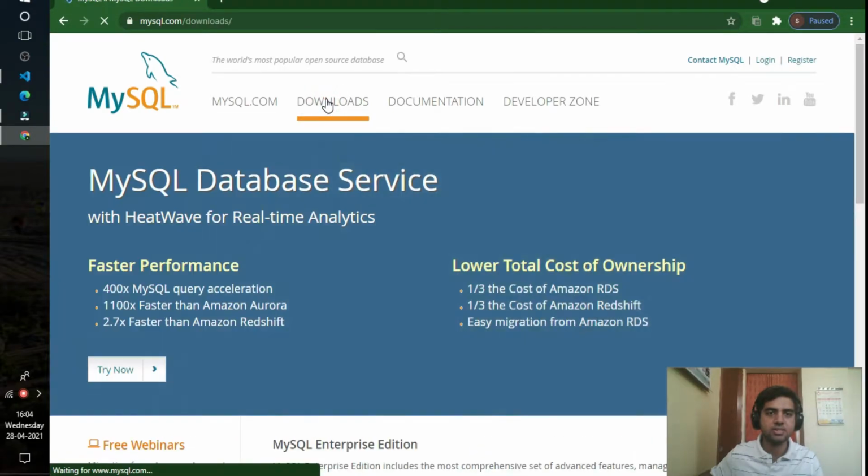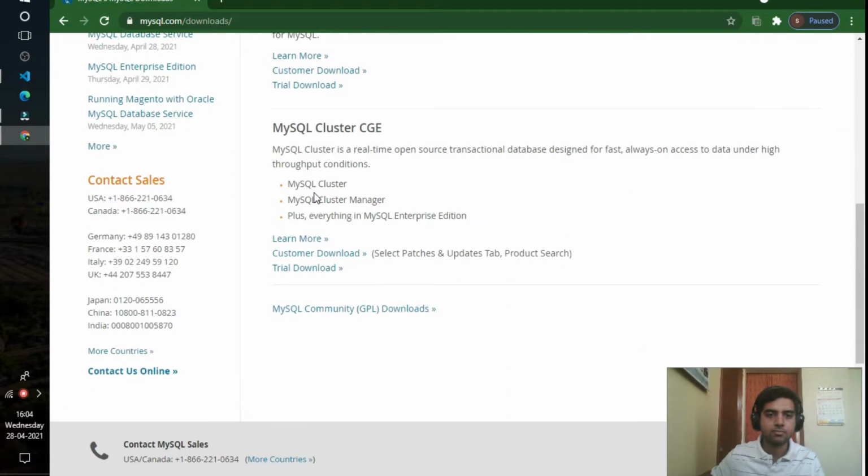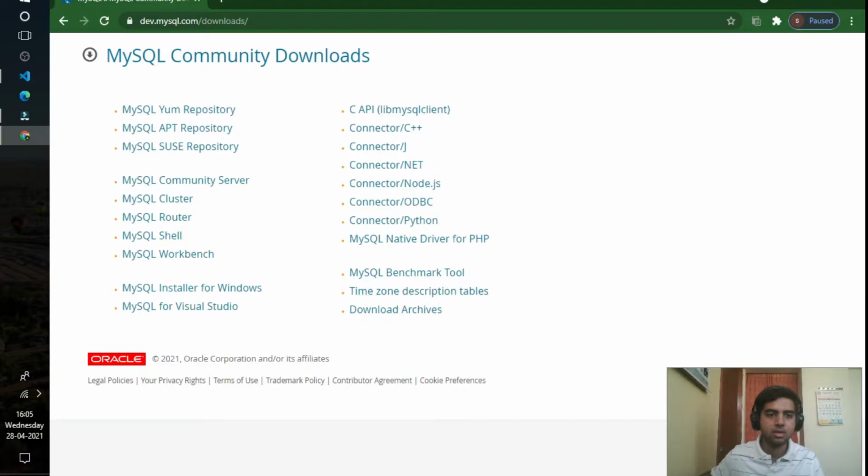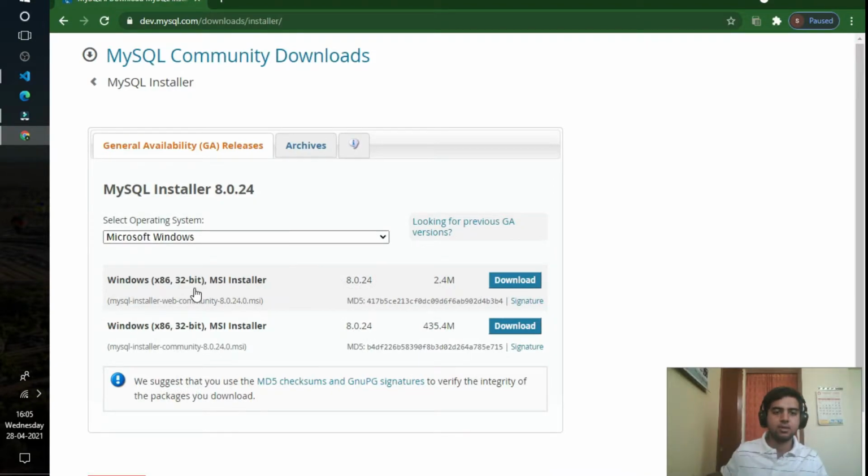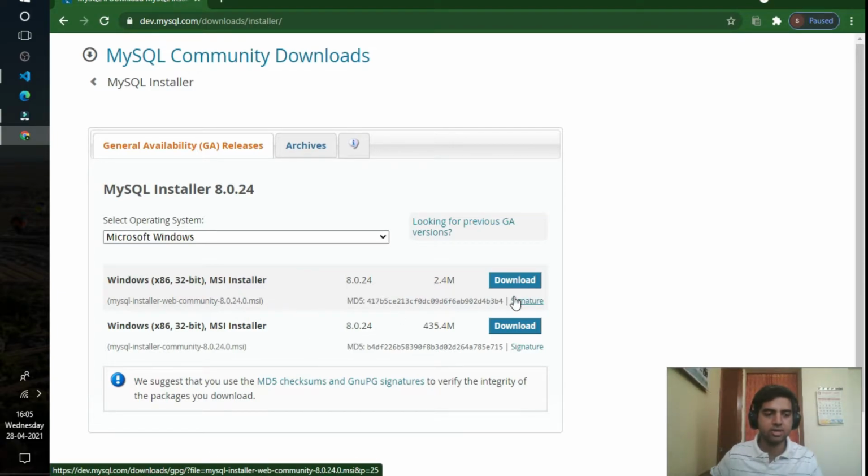I'll go to the download section. You can see the community GPL downloads. Then just go to MySQL Installer for Windows. Then you can see that there are two installers. Just click on this 2.4 MB one, because later we can make our custom settings, so we need not waste this much data. We can lessen the usage of data. So just click on this download.